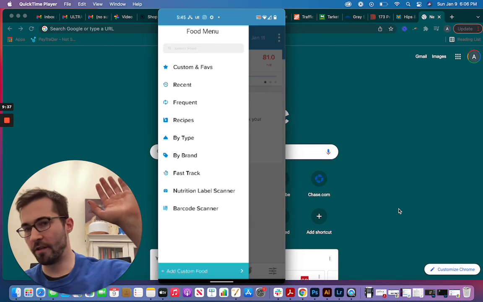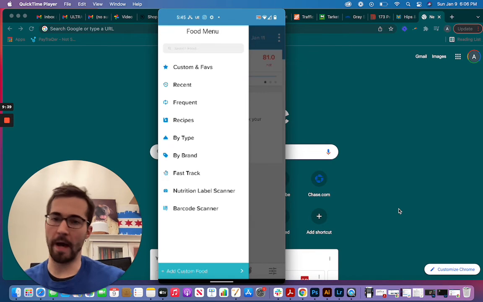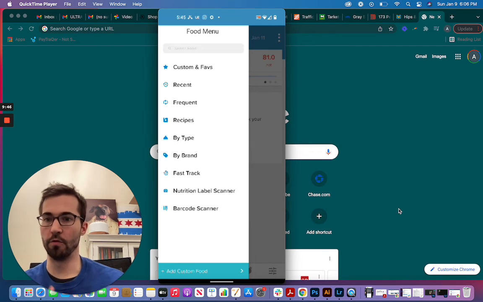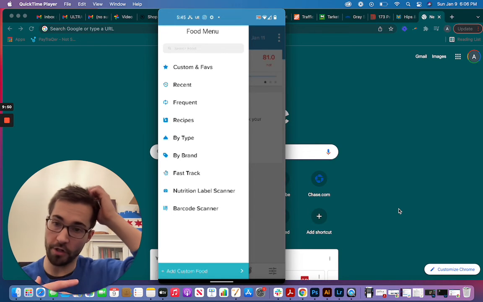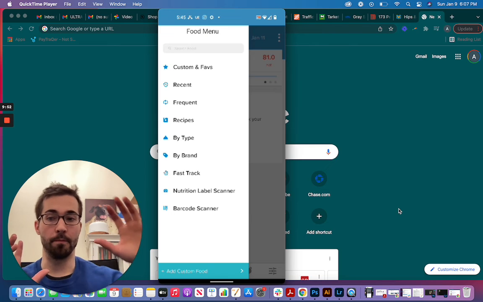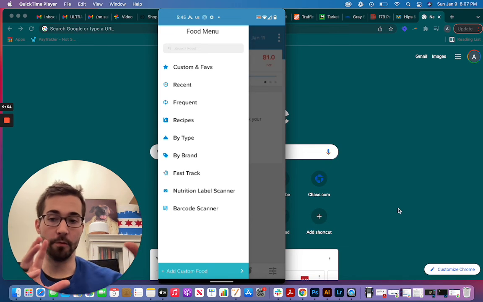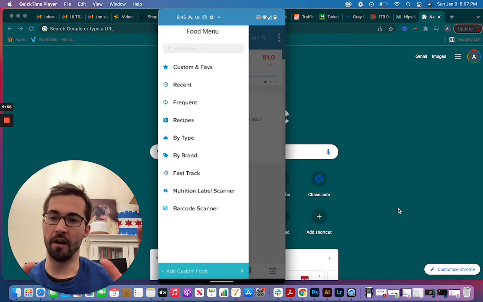I don't use the by type. I don't use by brand. I don't use Fast Track particularly often. And then the bottom, add custom food, I do use if there's no nutrition available and I need to put something in from Nutritionix. So those are the ones I use. I think that's a pretty high level but encompassing summary of using My Macros Plus.